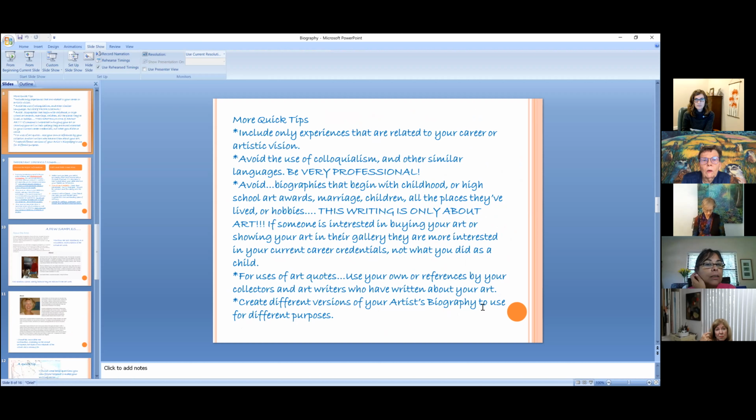More tips: include only experiences that are related to your art or your art vision. Be very professional. Avoid colloquialisms and other languages, just very professional. Avoid biographies that begin with childhood. You don't have to start from there. You don't have to put your high school. Just mention the most important things. If something happened in high school, it should still be connected to what your art is right now.